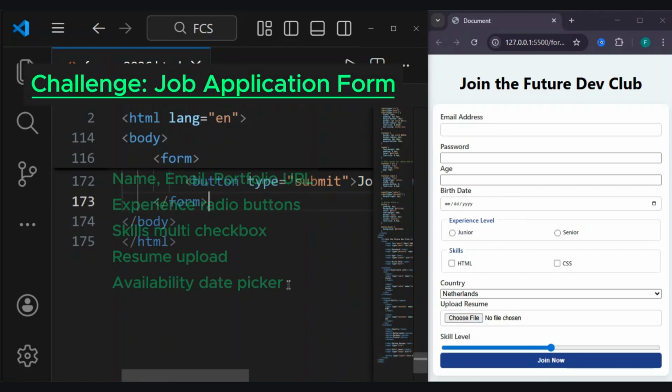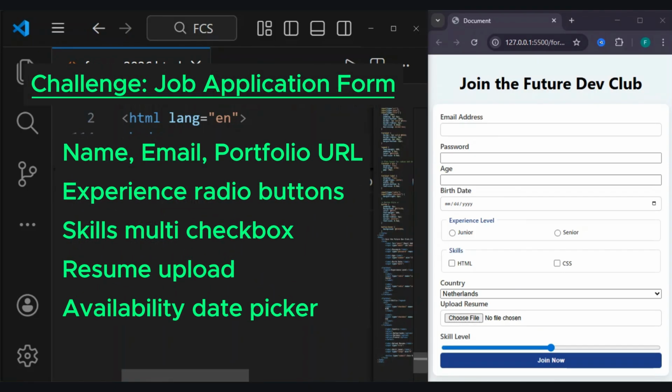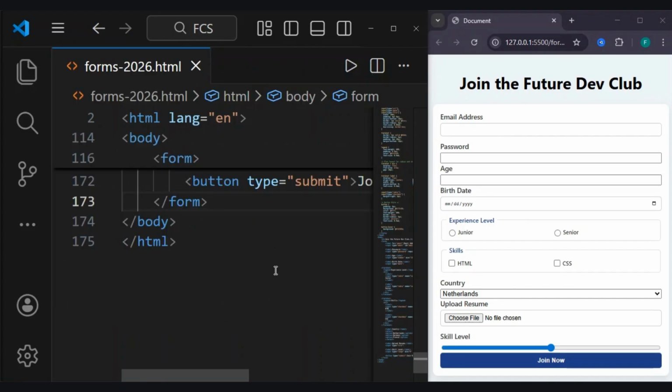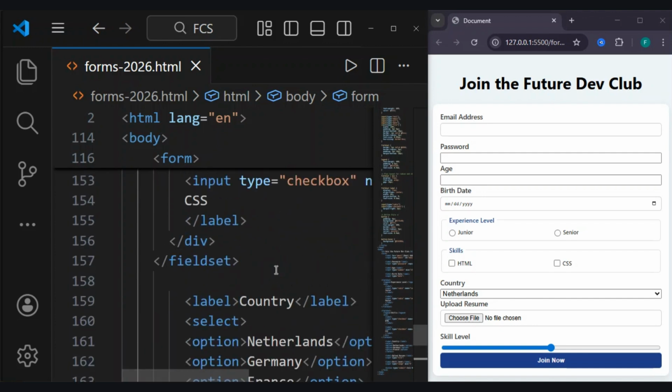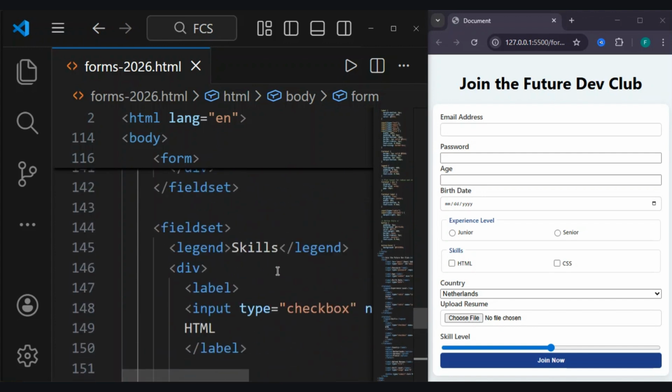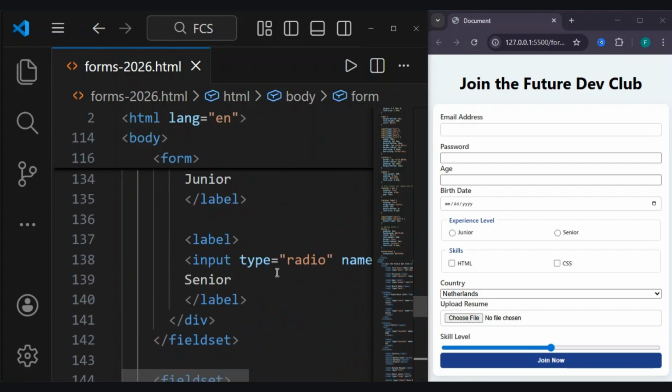Now your challenge: build a job application form that includes name, email, portfolio URL, experience radio buttons, skills multi-checkbox, resume upload, and availability date picker. If you can build that, you're already ahead of most beginners. Remember this forever. Label everything. Use native validation first. Group related inputs with fieldset. Let the browser do the heavy lifting.